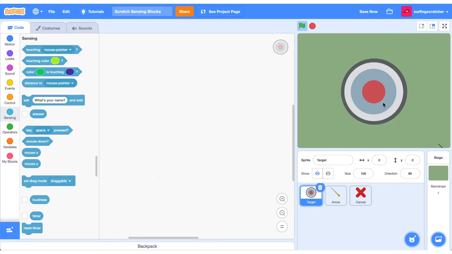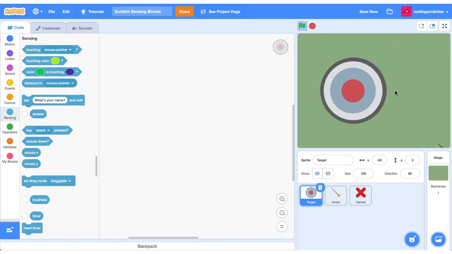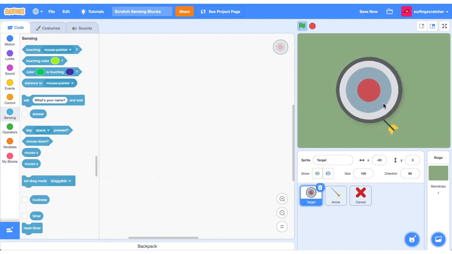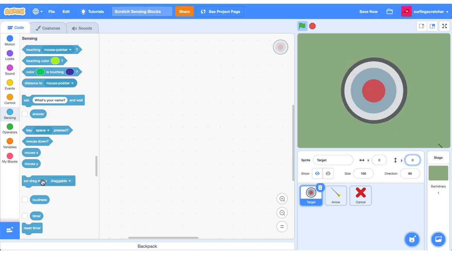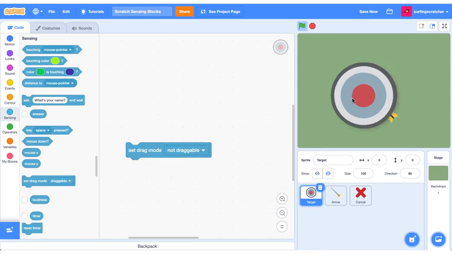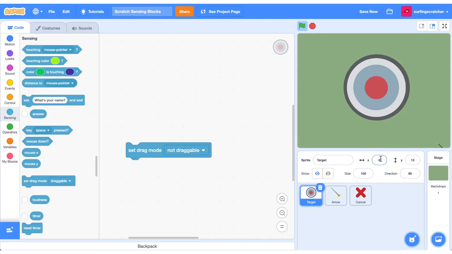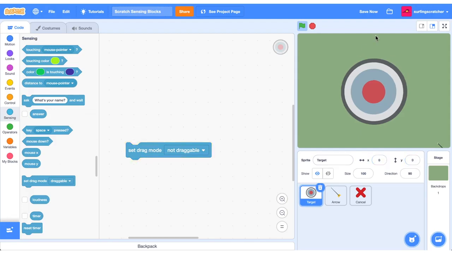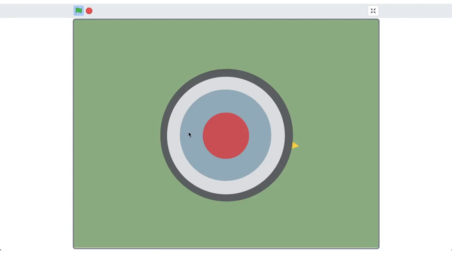Boom. Now sometimes when we fire our arrow, this target tends to move and we don't really want that to happen. So what we can go ahead and do is get this set drag mode block. And what this will do is it will set whether or not a sprite can be draggable. So here we are, to draggable and to not draggable. So I've got that there, I've pressed it and I'm gonna, oh no, look, the target still moves. Now, what you need to be aware of is that this only works inside full screen mode. So if we go into full screen mode now, I cannot click and drag that target.